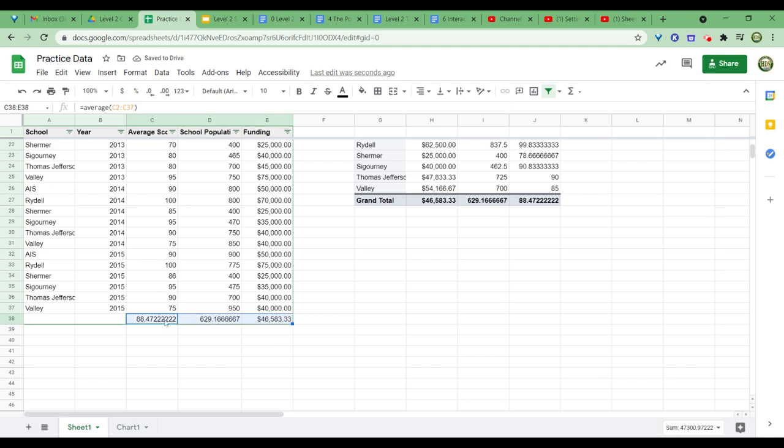So this one was average of these guys. And then I dragged it across. And this one is the average of this column. And this one is the average of this column. So that's actually super cool. And I'm going to bold these so that I know that they're different. Those are averages. You can do sums, you can do standard deviation, variance, all kinds of things.